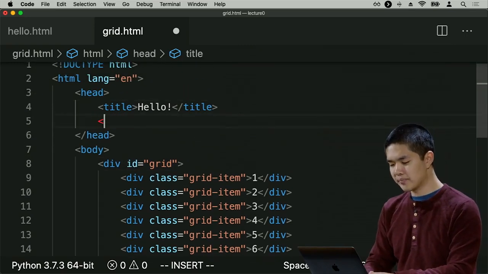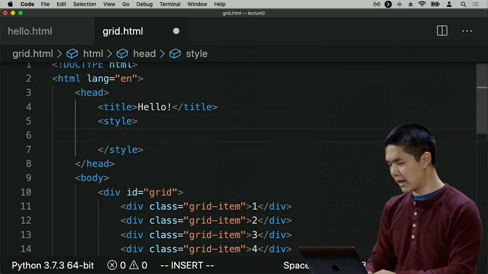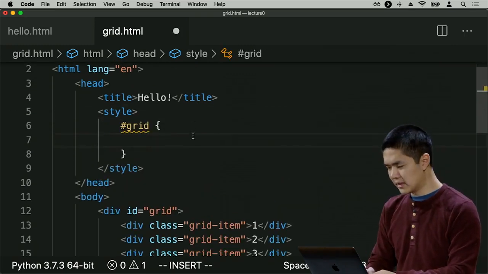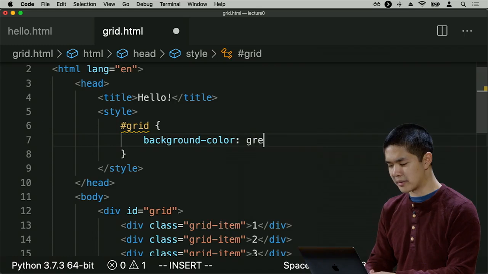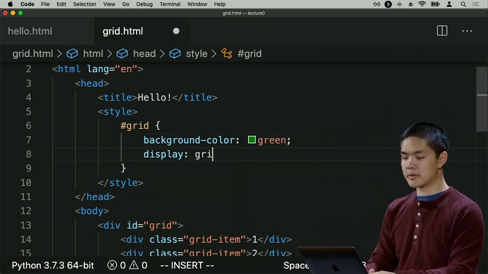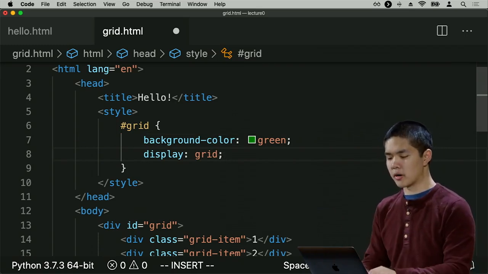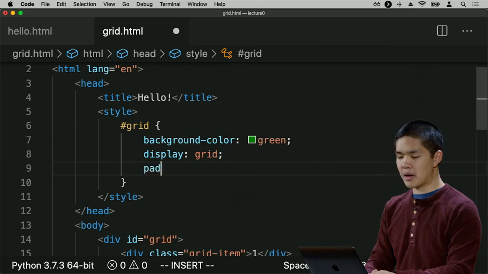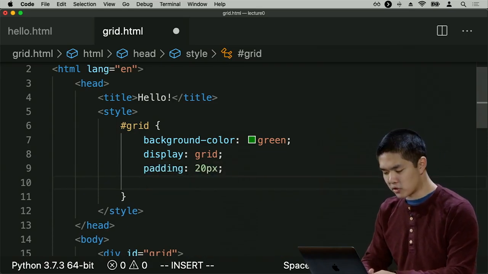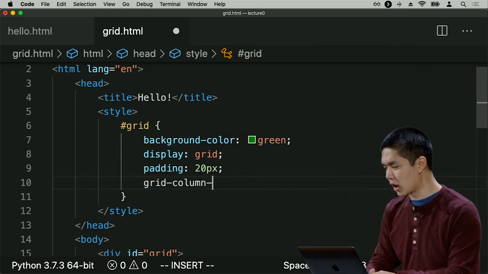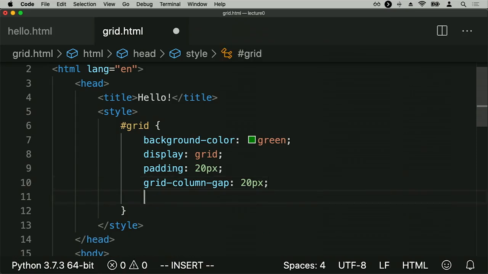And now I'd like to add some style here. I'll say for the grid, let's give it a background color, maybe green. The display is going to be grid. I want this to show up as a grid. And now there are a couple of properties that I'm going to specify here. Maybe I want some padding around the grid first. But the important grid properties are grid column gap. How much space goes between each of the columns? Maybe I'll say like 20 pixels. Likewise, there's also a grid row gap. How much space goes between each of the rows of the grid? Maybe I'll say 10 pixels here.